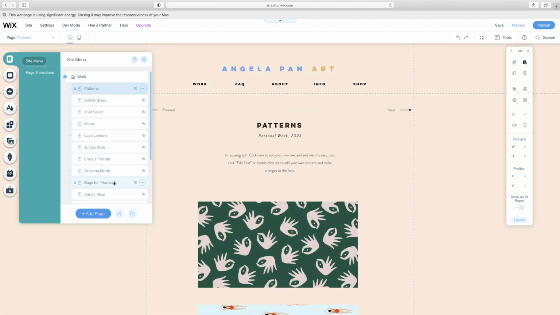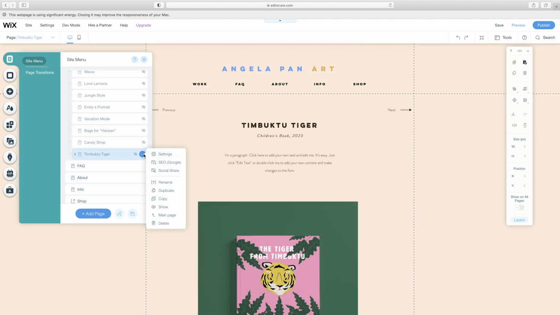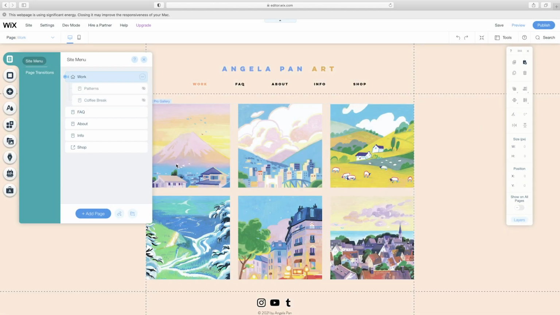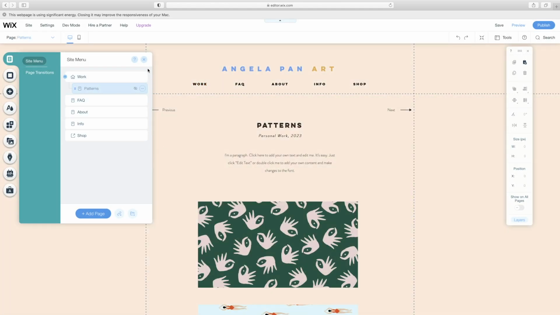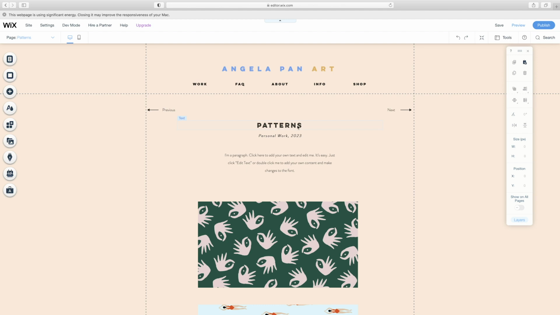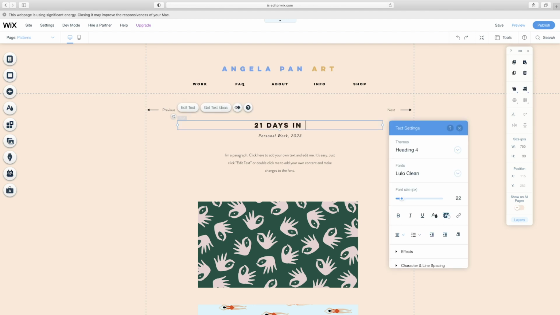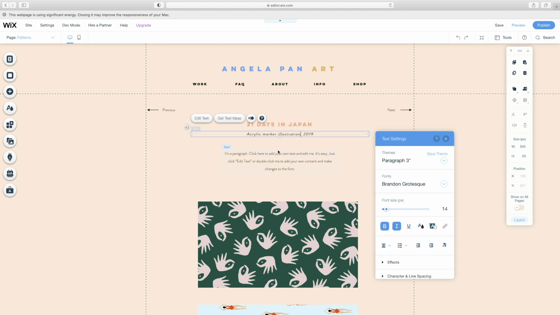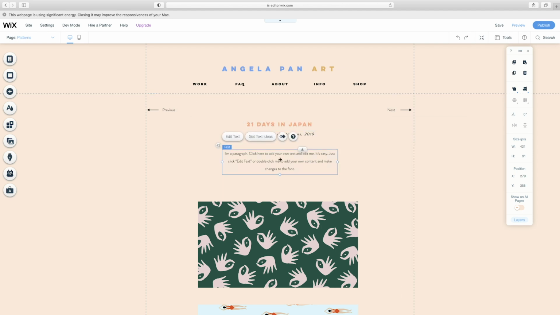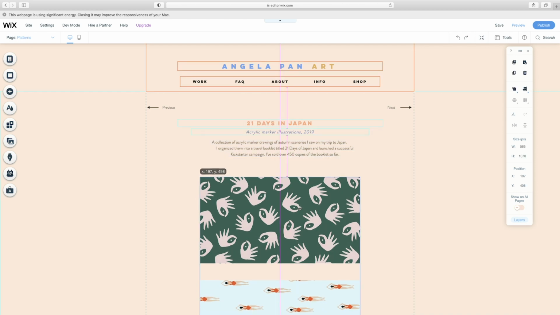I'm going to leave one subpage as reference and delete all of the existing subpages. Just going to work on this subpage, changing the project title to my project, 21 Days in Japan. Just making sure the font and description font look nice before I move on to the gallery.